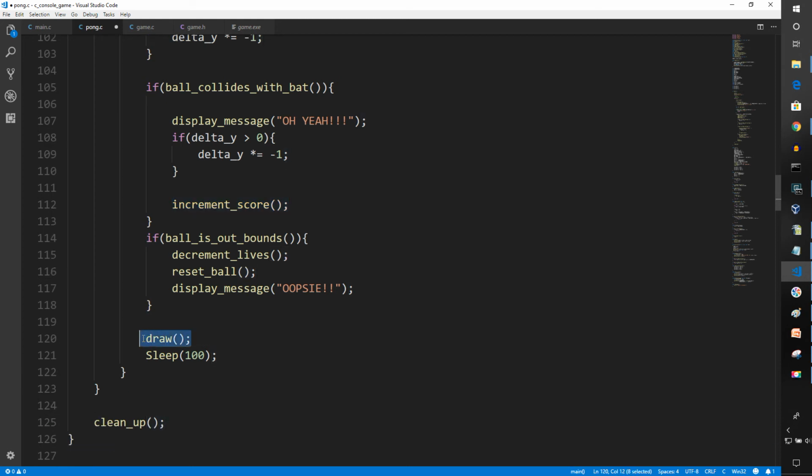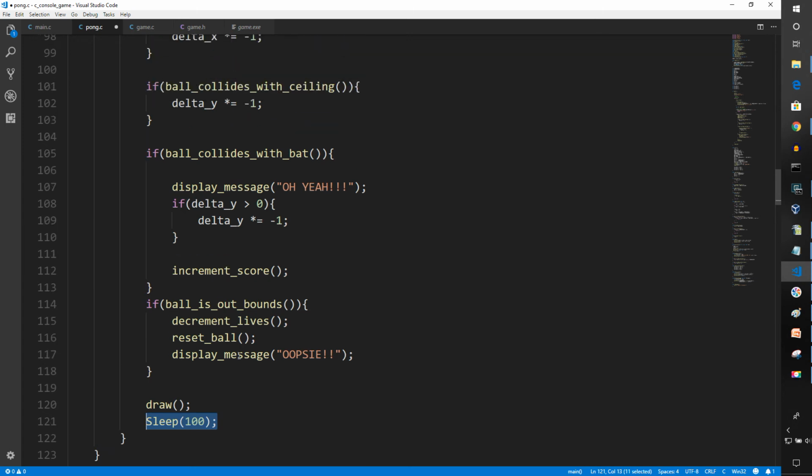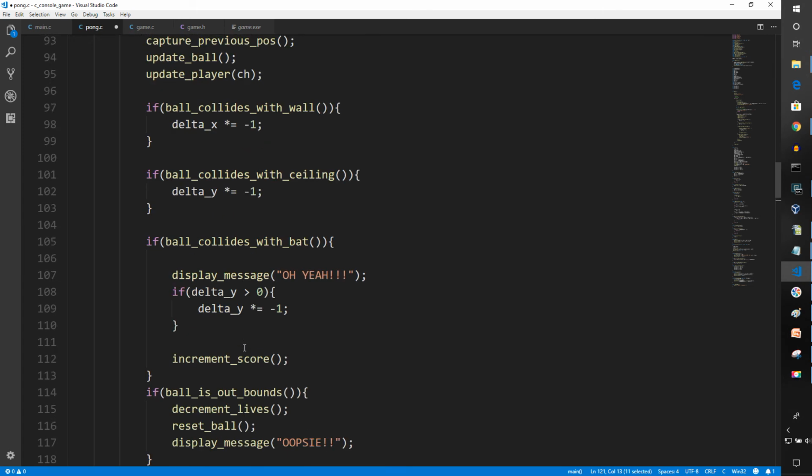Finally, one of the final steps is to draw. And you'll see the draw is something very simple. Of course, after you draw, you sleep for 100 milliseconds, which will bring you to a frame rate of 10 frames per second.